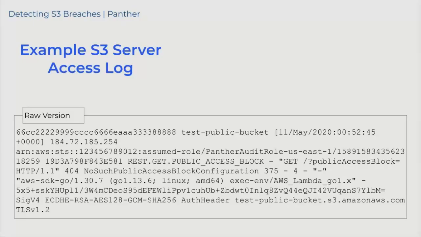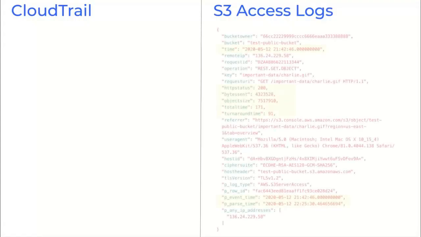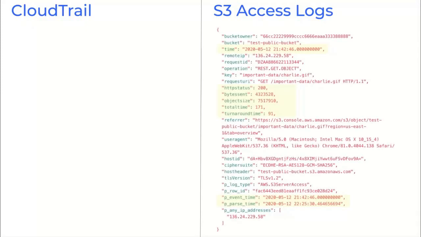So in their raw form, S3 Access Logs are a space-delimited web-style log. And this, as you can imagine, would be pretty hard to write a rule against. But because we're sending it into Panther, we end up normalizing it into JSON, which ends up looking a little like this. So now that we have these distinct fields, we can start to craft rules and we can start to look for certain activity.